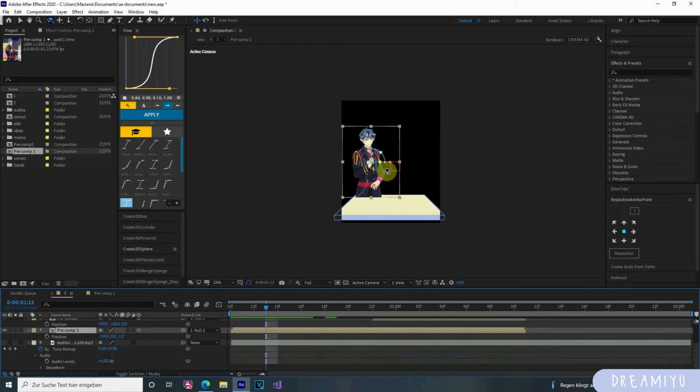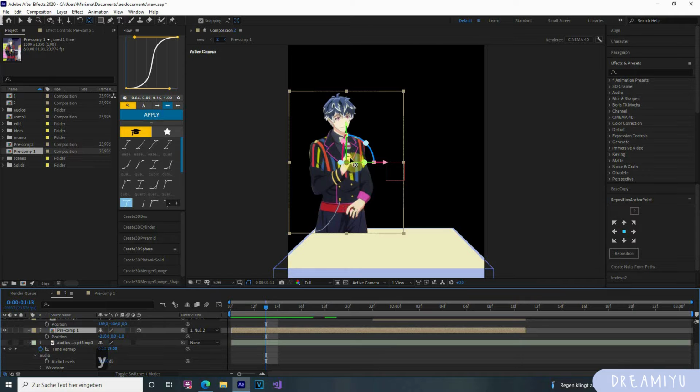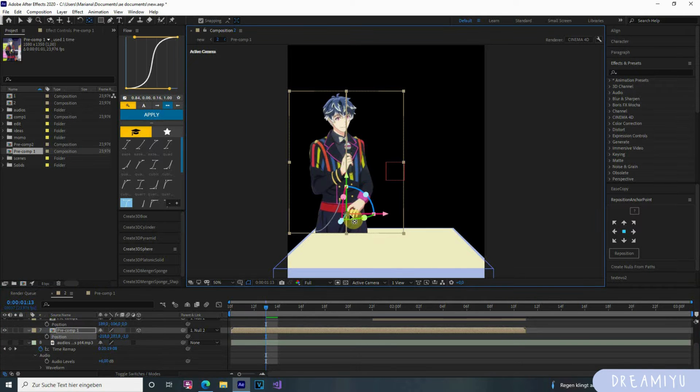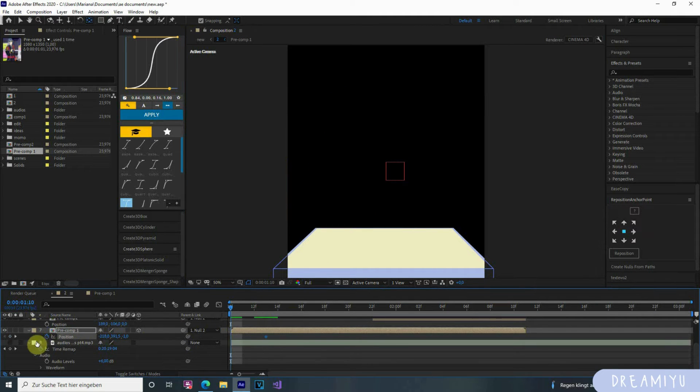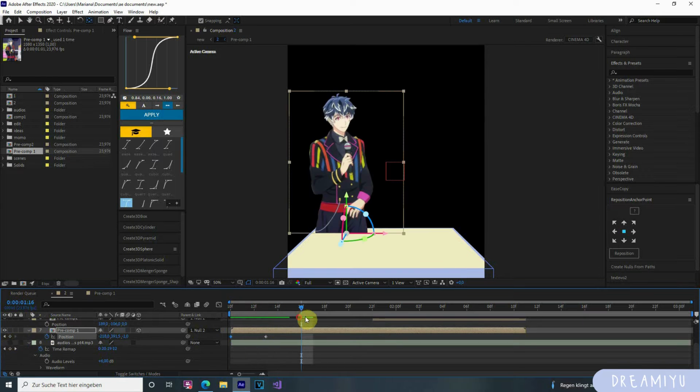Now we should work on this rotation in, and to do this I press Y to bring up the anchor point change thing, and now I will animate the position and the rotation to have this slide in from the side.